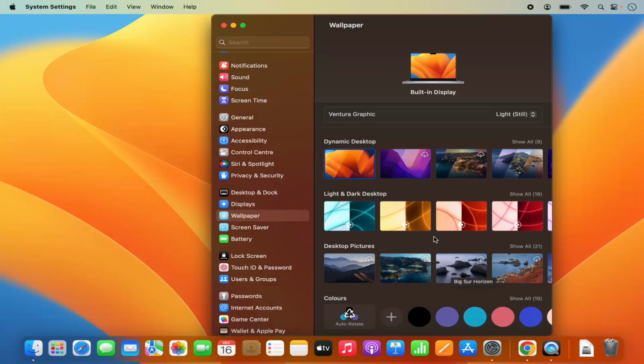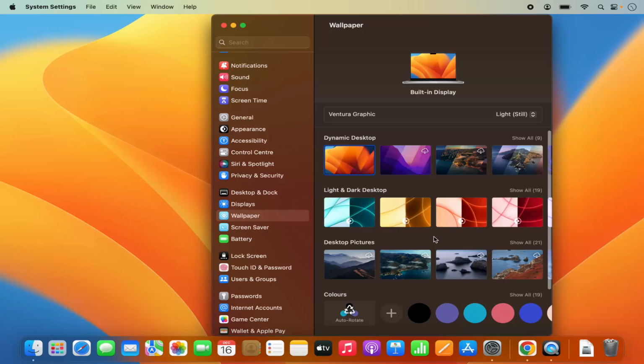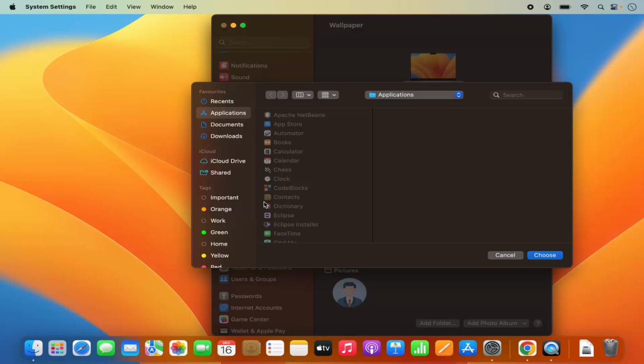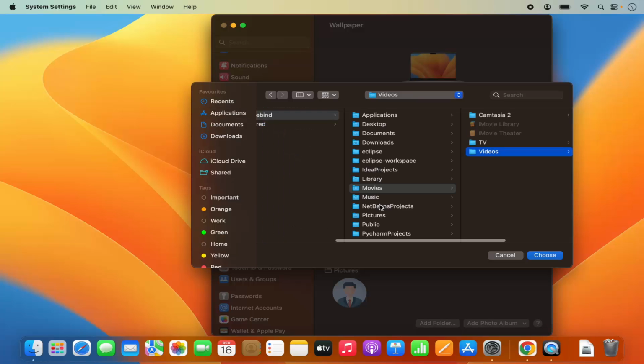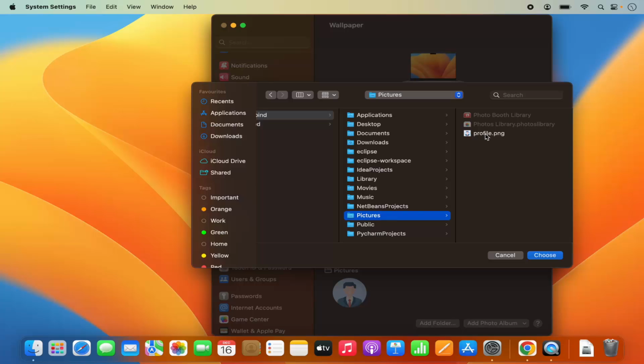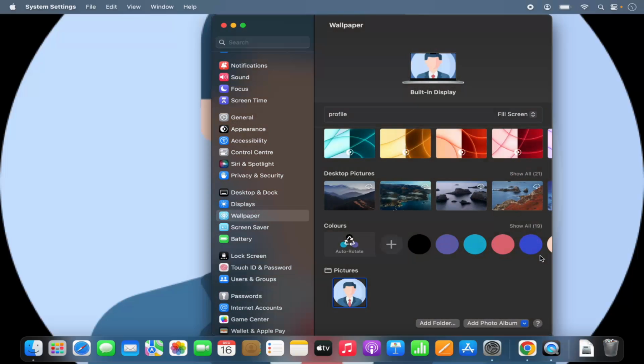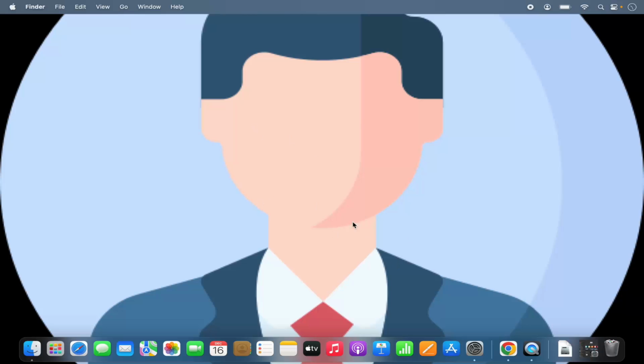Now, if you have downloaded some wallpaper from the internet and you want to set it as a background, you have the option to choose it from here. So you can select the add folder and then you can select the folder from which you want to set this wallpaper. So I'm going to select, for example, this pictures folder and then I can select any picture here. And then when I click on choose, it will be set as the background wallpaper on my Mac operating system. So you can see if you have downloaded any picture, you can also set it as the wallpaper.